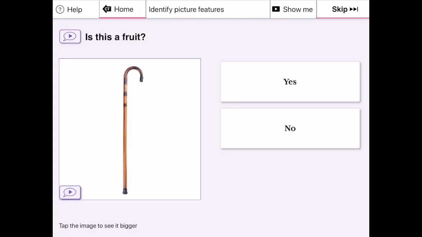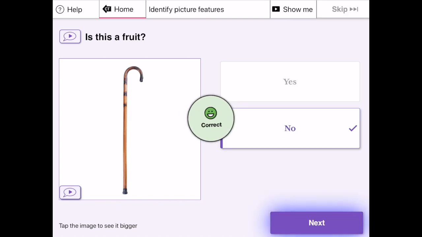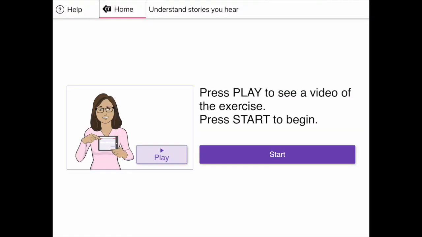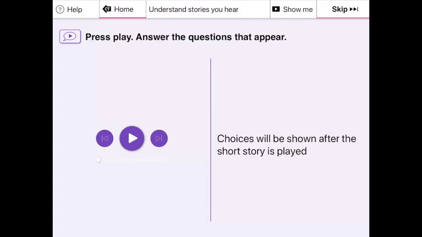This word retrieval exercise asks semantic features about the picture. Is this a fruit? Here's Understand Stories You Hear at level 1. This level gives you short 2-sentence stories like this. Molly is going to study abroad. She is going to Singapore.